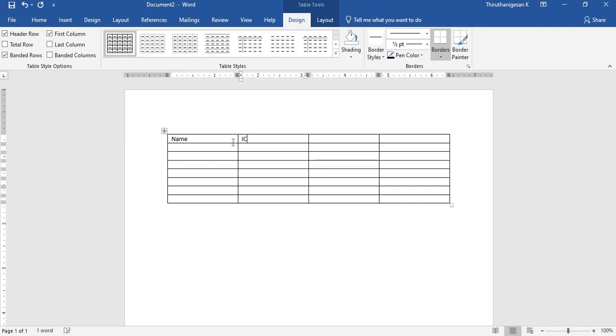Name, ID, city, mobile. Then I am going to enter the data one by one.